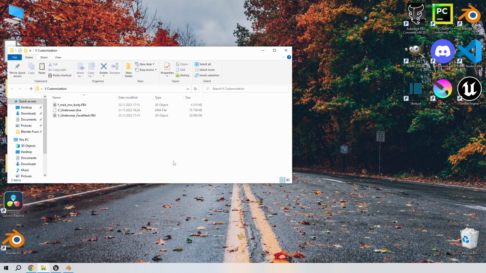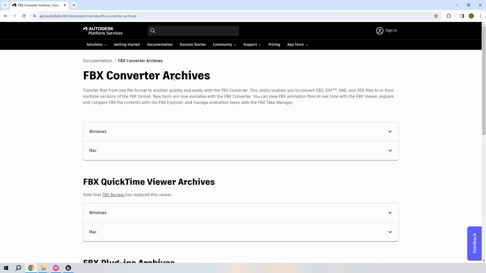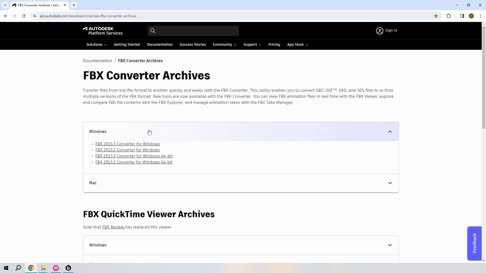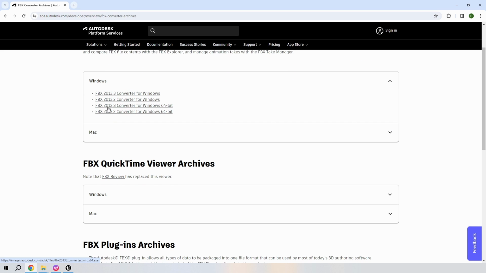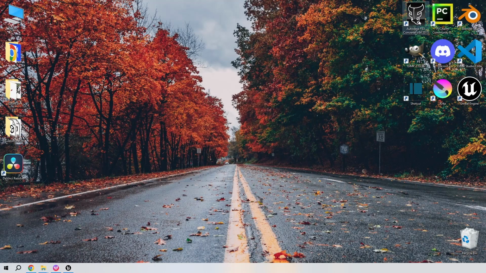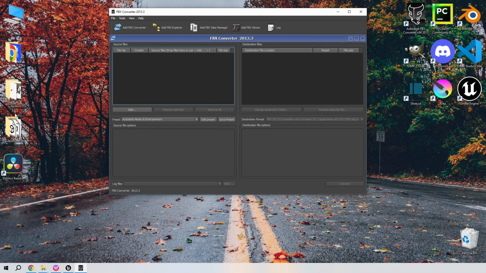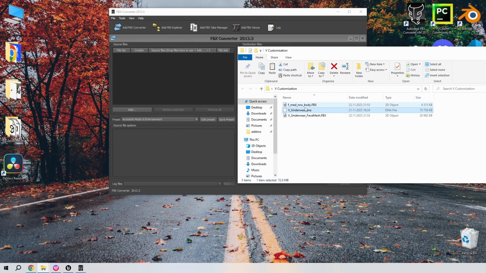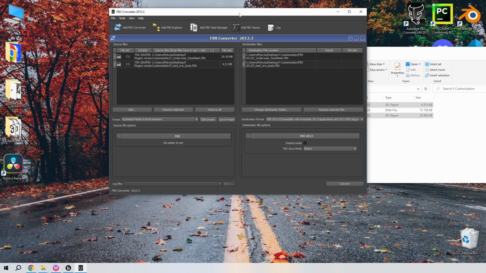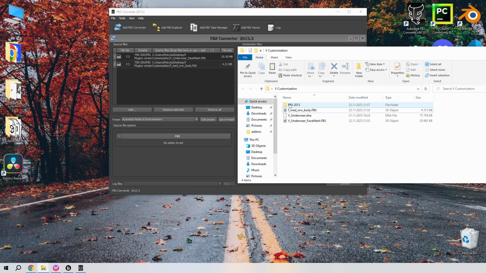Also, we need to fix at least the head FBX with Autodesk FBX Converter. FBX Converter Archives, Windows, FBX 2013.3 converter for Windows 64-bit. I have it installed, so I just run it. Drag and drop files here and hit convert. The converted files will appear in folder FBX 2013.